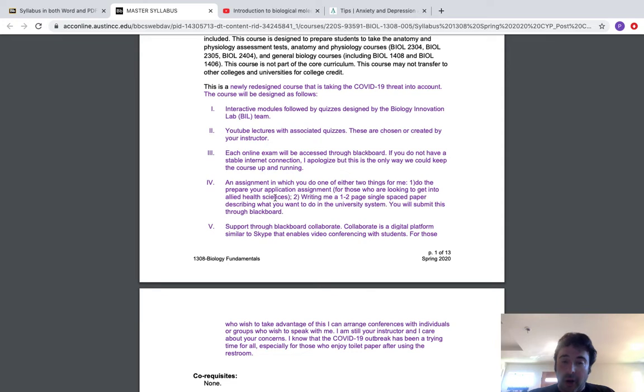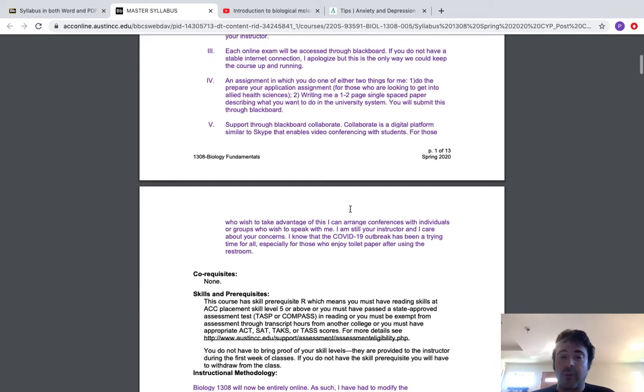Now, you're going to have one assignment throughout the course of the semester. It is the preparing your application assignment, and I'm going to update and post that in Unit 4 material. If you're not applying to an allied health science, what I'm going to have you do is write me a 1 to 2 page single-space paper describing what you want out of university, meaning what are your career goals, where are you going?